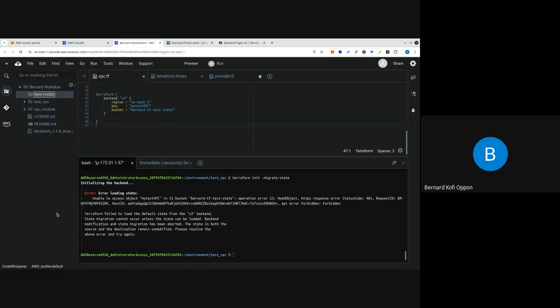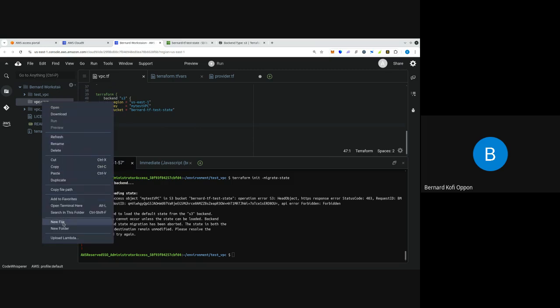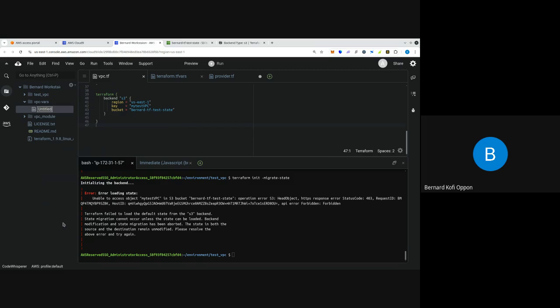I'll call it VPC vars. And in VPC vars, I'll create a new file. All we need is for the file name to have .tf. Terraform will look at any file that has the extension .tf. And I'm just going to copy this block because I'm going to use the S3 as a backend. So that's the first thing.